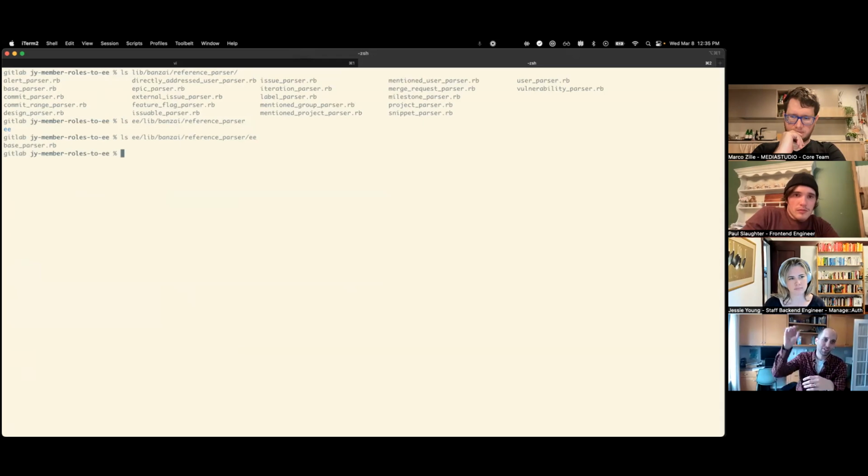So if there's a base parser in CE and there's not one in EE, then you can imagine that the EE and the CE classes that are inheriting from it will both call super on that CE version of the base parser. Does that make sense? So you don't need the EE override if you're not actually overriding a specific thing.